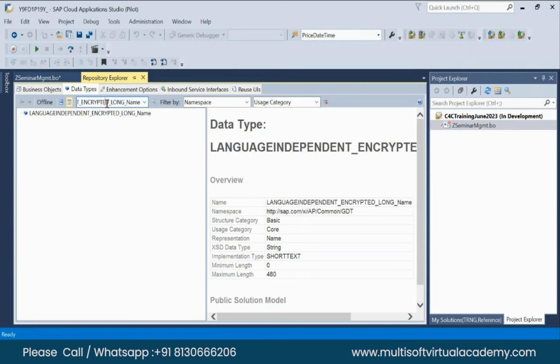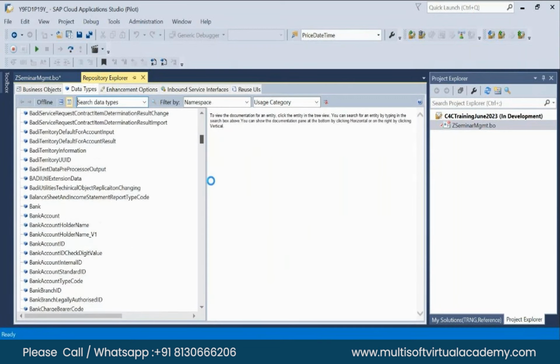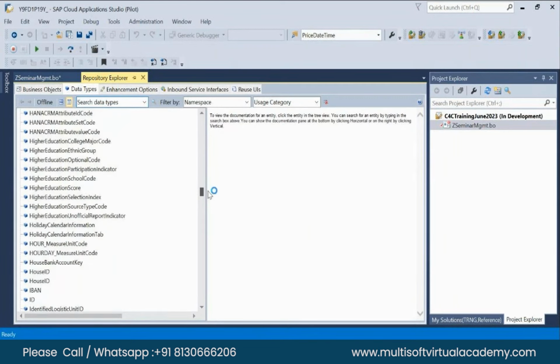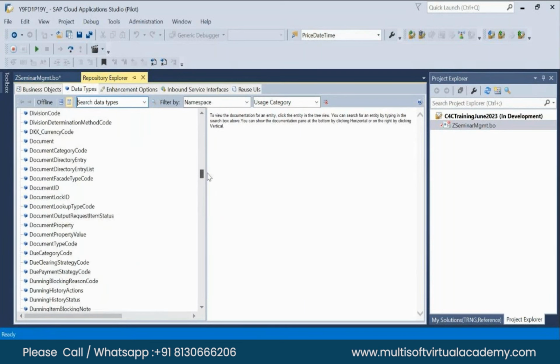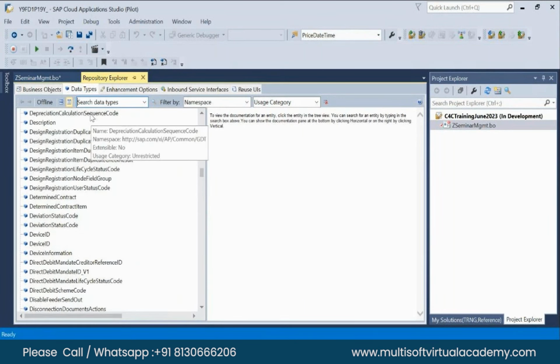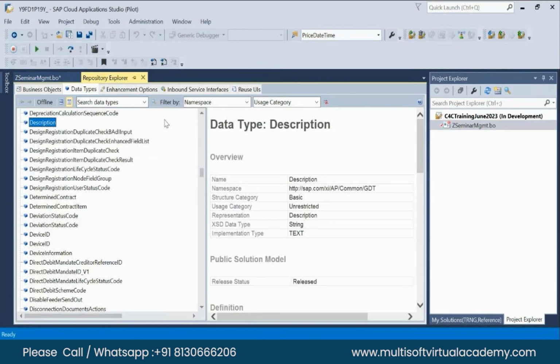Just don't search, click, write anything. You can scroll down, and with the description you can find out if something is there. Slowly you will get an idea. See description, I can use the description. Then you can see if there is a medium description, long description.